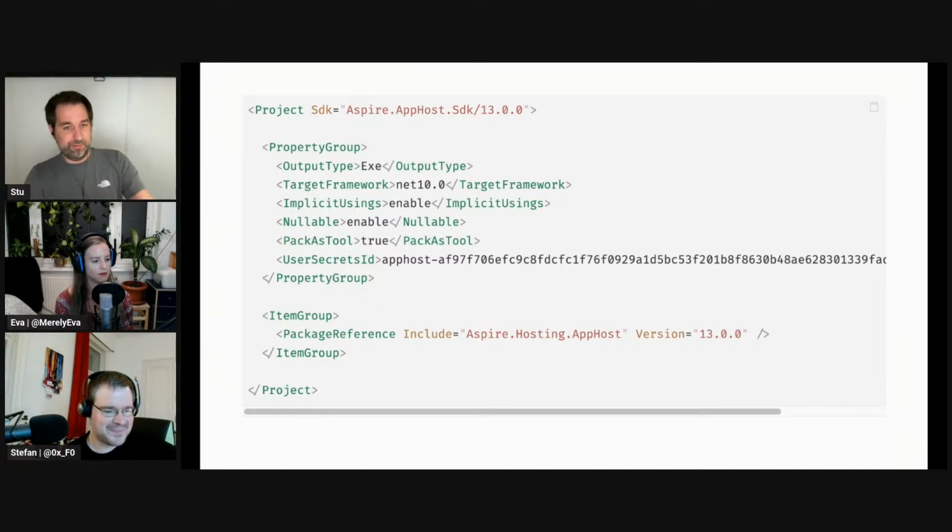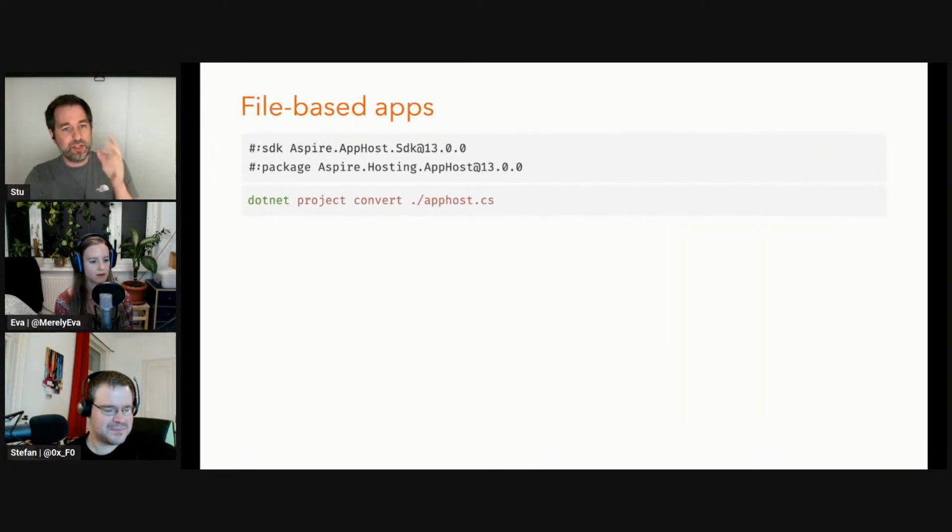And they've also used it, as the example here alludes to, for Aspire. So you can use this for an Aspire app host and just have this at the top of the file, and then you can just start coding. And yeah, it's a really nice pattern.